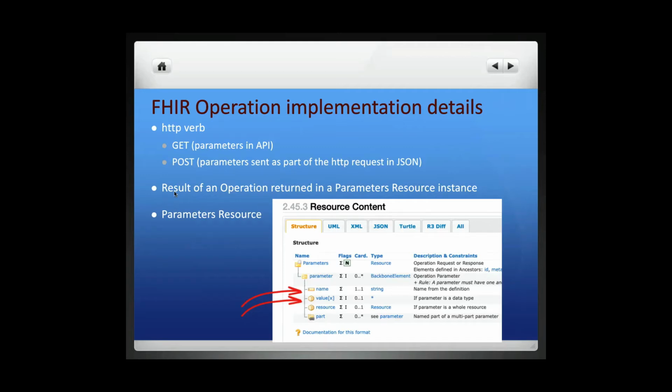Similarly, the result of the operation is going to be returned in a parameters resource instance, which we get back on the HTTP response. So let's take a look at this parameters resource and what the content is, because it's something that we haven't really talked about too much.